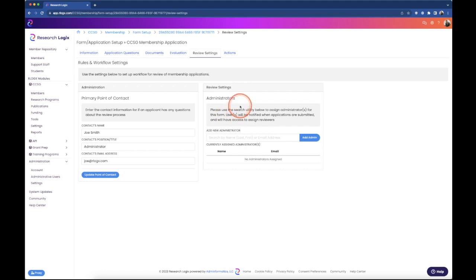Next, we have Administrator. This can be one or multiple people who are going to be notified when new applications are submitted. This administrator lookup tool is tied directly to members and administrators for the account. You can use this IntelliSense tool to automatically add them and apply them to the ResearchLogix profile, which will allow them to gain access to this tool and will also be notified when new submissions are recorded.